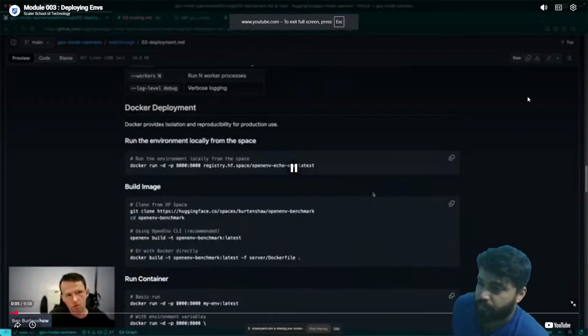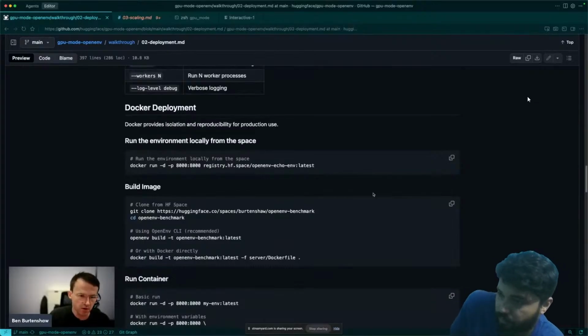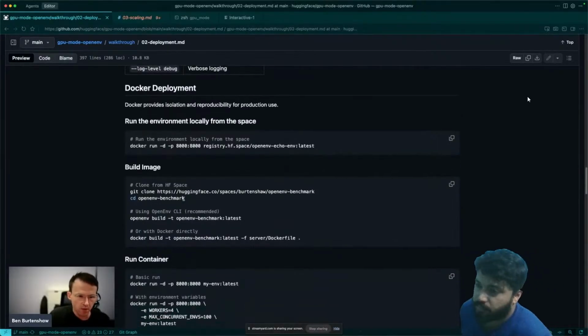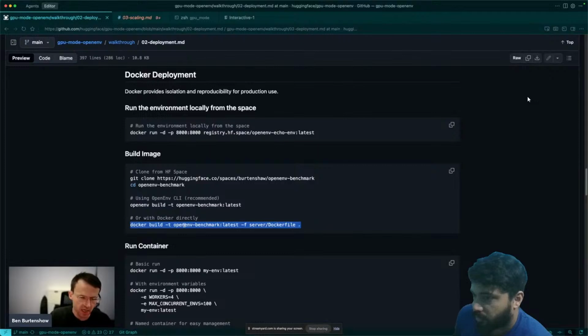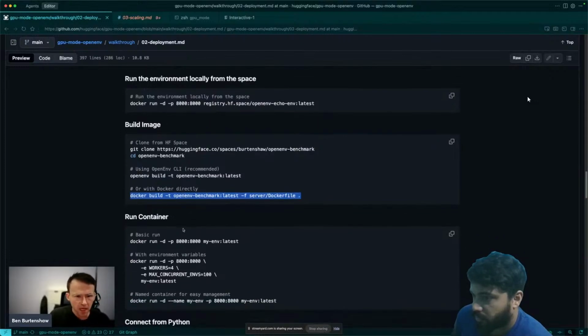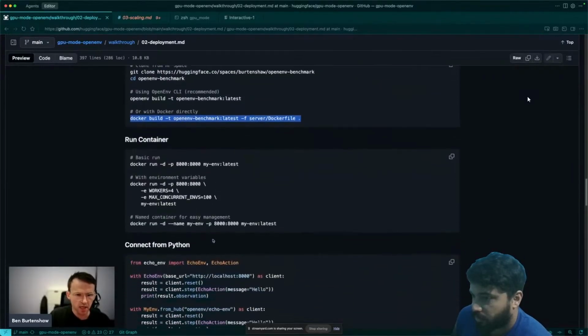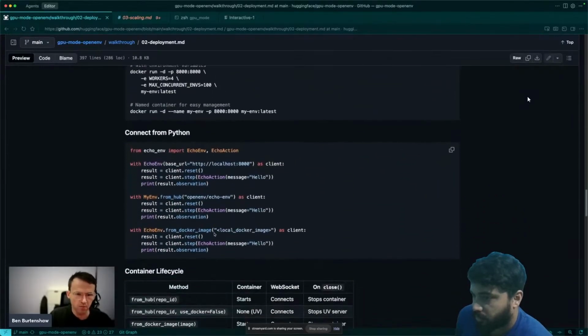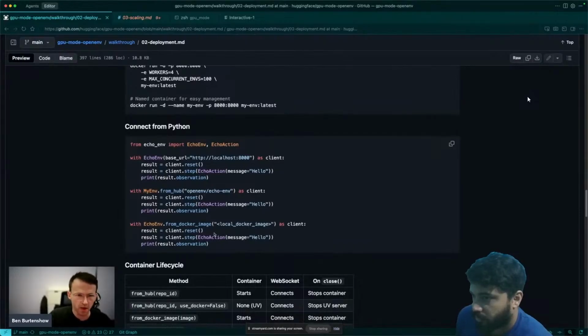Moving on, we can run the Docker container and use the same example. We can pull the container, and then we can clone the repo, make changes to it, and build the Docker container as well. And inside the OpenEnv CLI, we've got a convenience tool, OpenEnv build, that does that for us. But it's essentially just wrapping Docker build, so we can also do the same there. And then we can run these containers and, as I said before, connect with them from Python in the same kind of way.